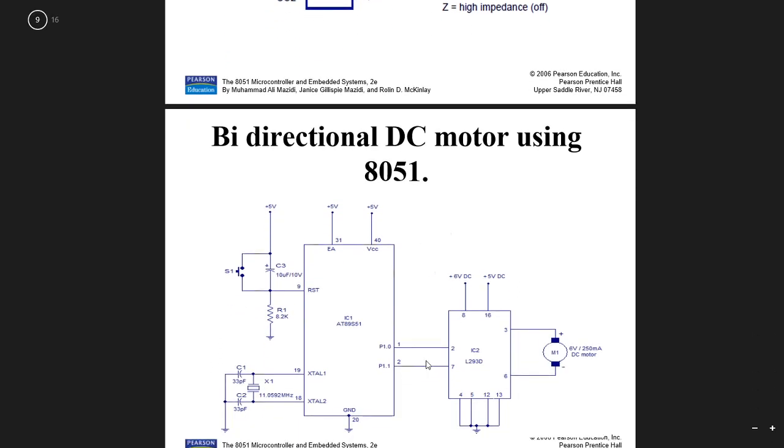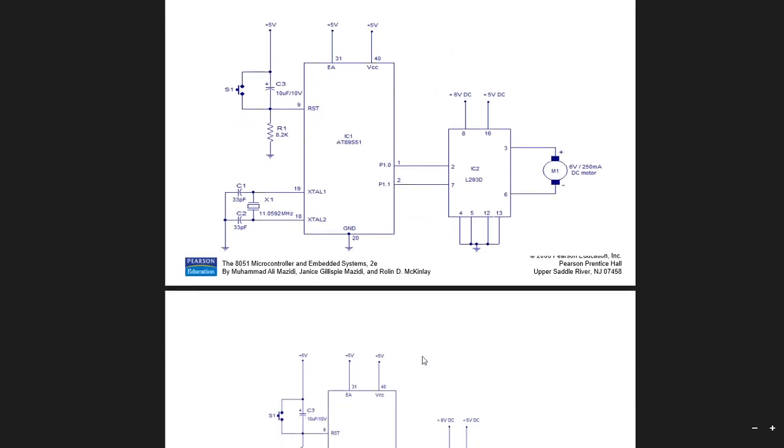For 2, this is the output, and for 7, this one. It means if the input is high, the output will be high. If 2 is high, meaning 1.0 is high, the output will be high, so the motor will move in one direction. On the other side, if 7 is high, 6 will be high as well. Now, it's very simple.